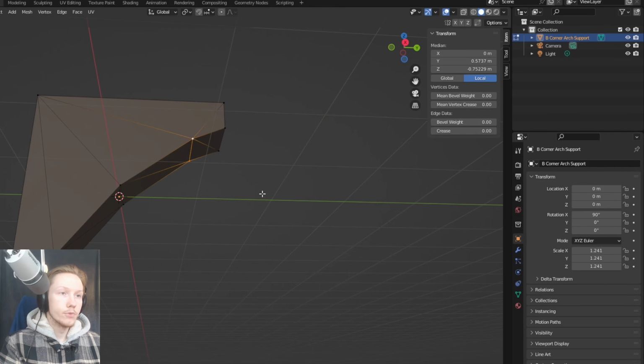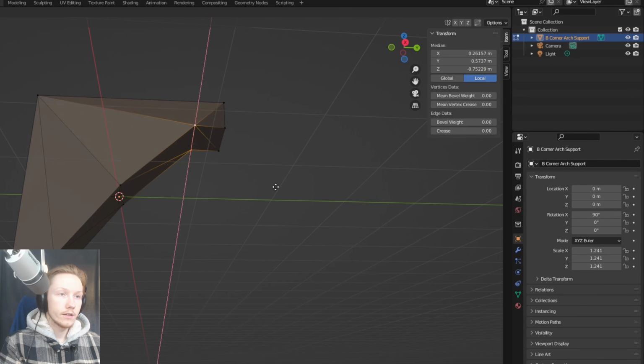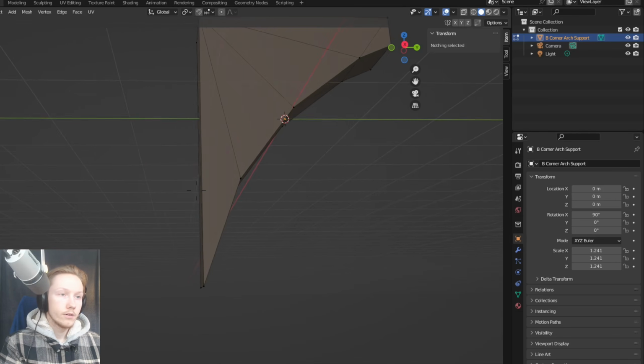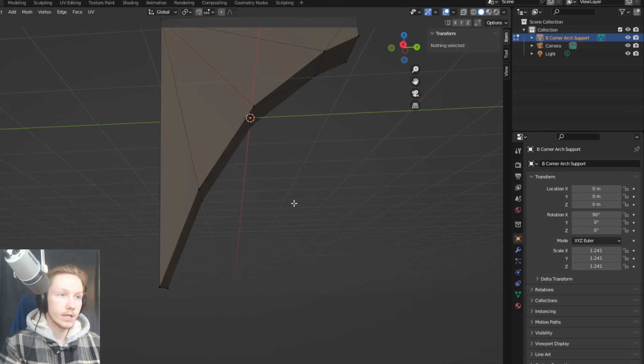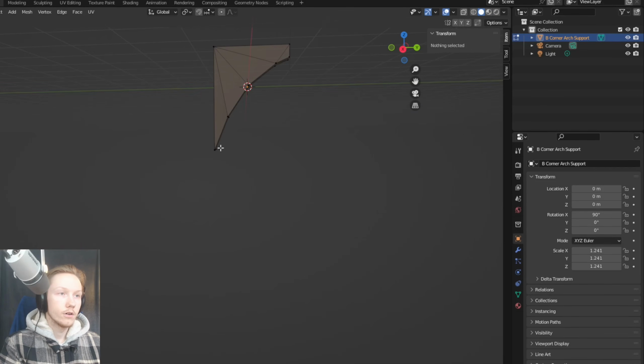Maybe I want to like move this up a little bit. So I'm going to select these two vertices. I'm going to press G, and then I'm going to move them on the Z axis right where I want them. Maybe I want to move these down, so I'm going to select both of these, G and then Z. I'm going to move it down a little bit, just to make it a little bit more of a curve.